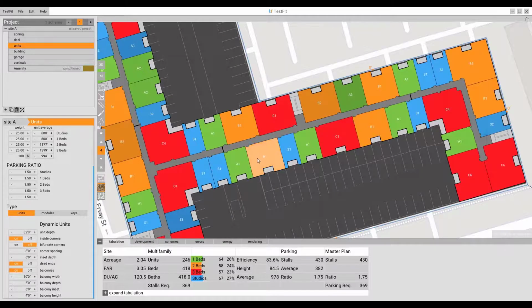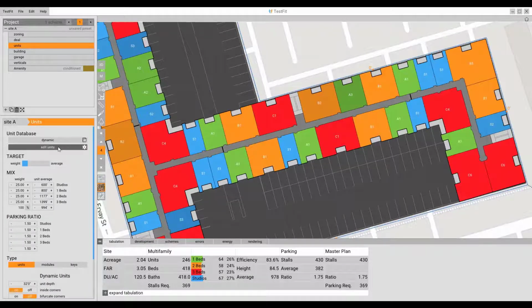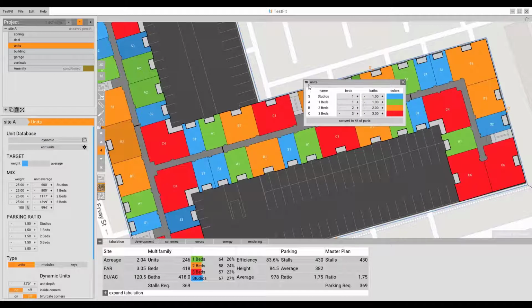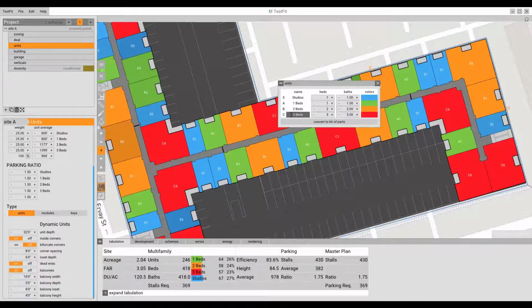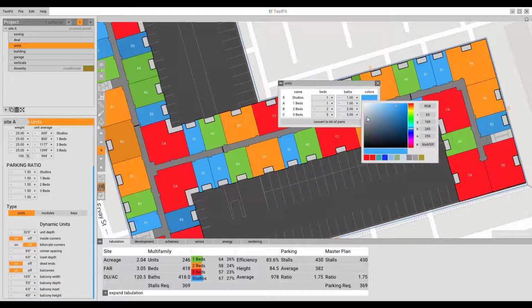Another thing that we can do while adjusting these units is click on the edit unit button. And now you can see while still keeping it under dynamic units, we can start to change the name of the units, the abbreviations used with them, as well as some of the data that goes with it, including the colors that we have.